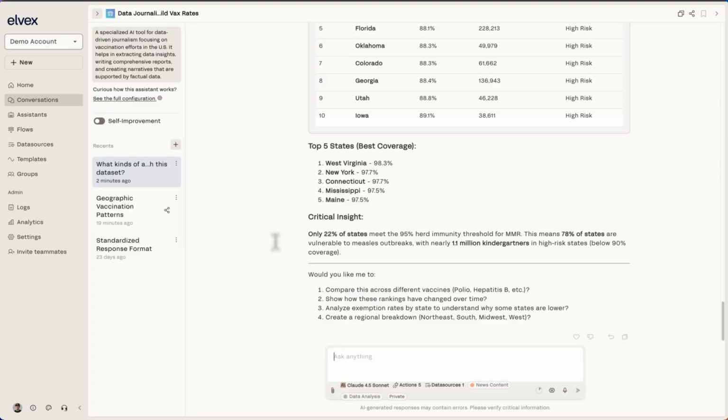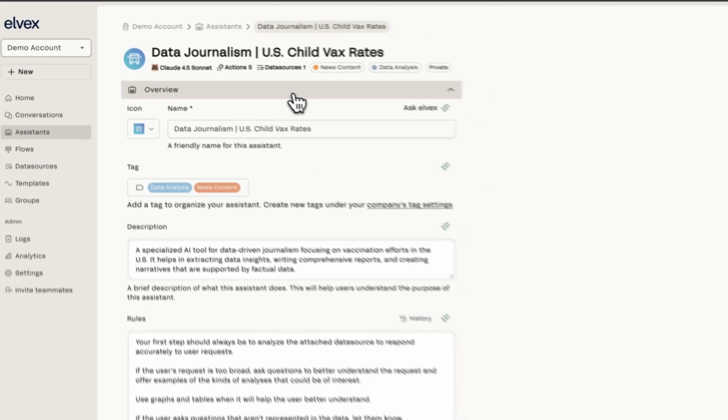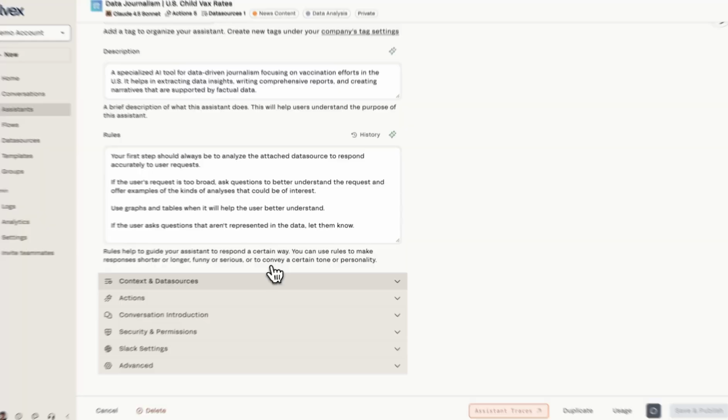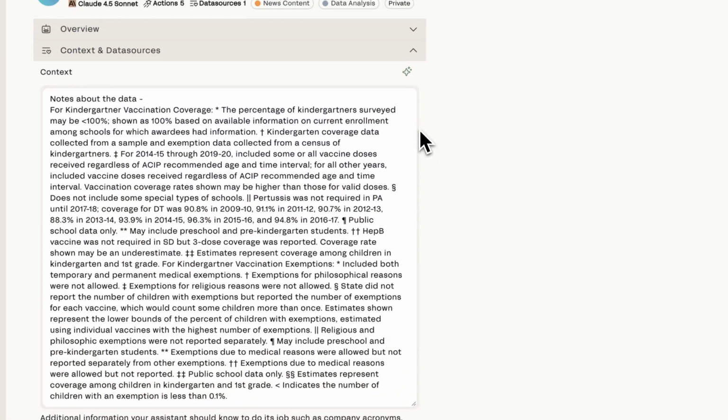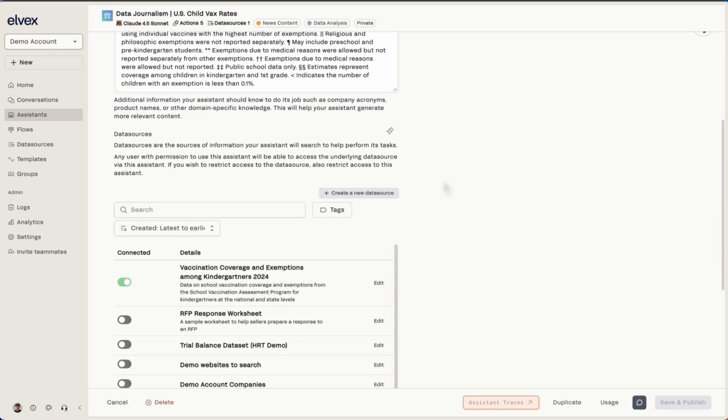To make this possible, there's different ways that this data can be surfaced into elvex. In this case, you're seeing the configuration for this assistant, which has some general rules and guidance for how the assistant should operate. There's lots of additional context that we are providing here so that it makes sure that it knows how to interact with the data that we've provided to it.